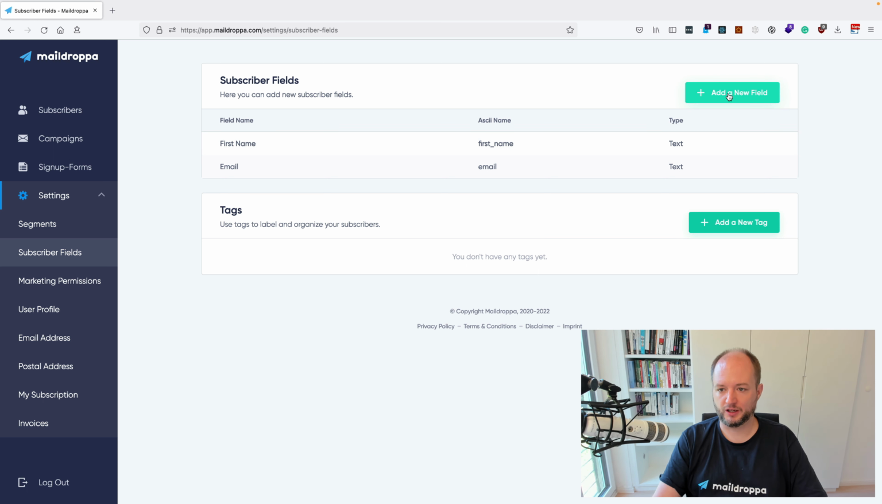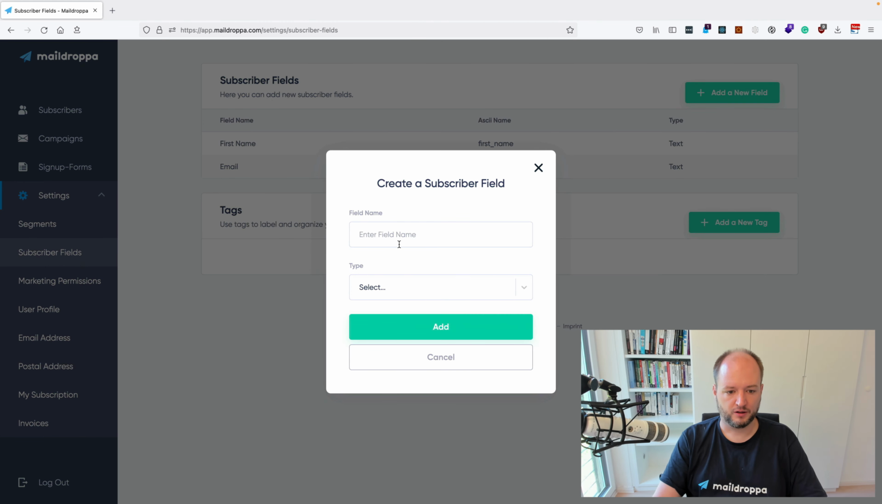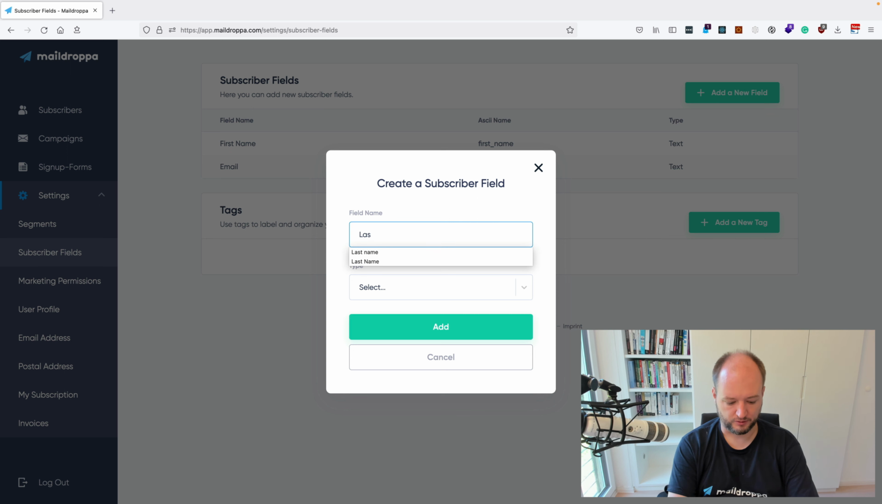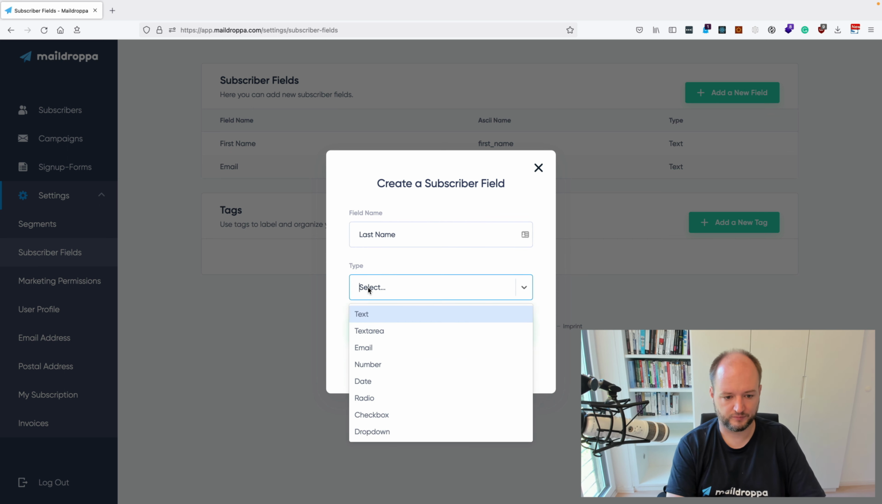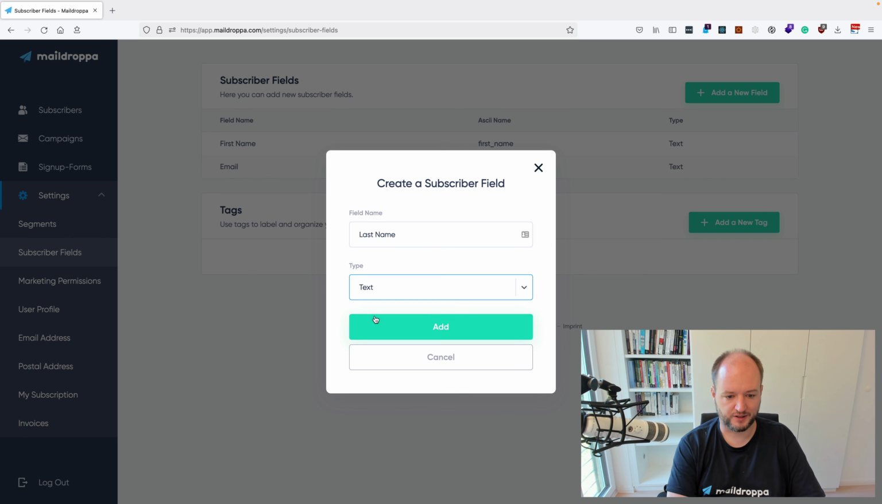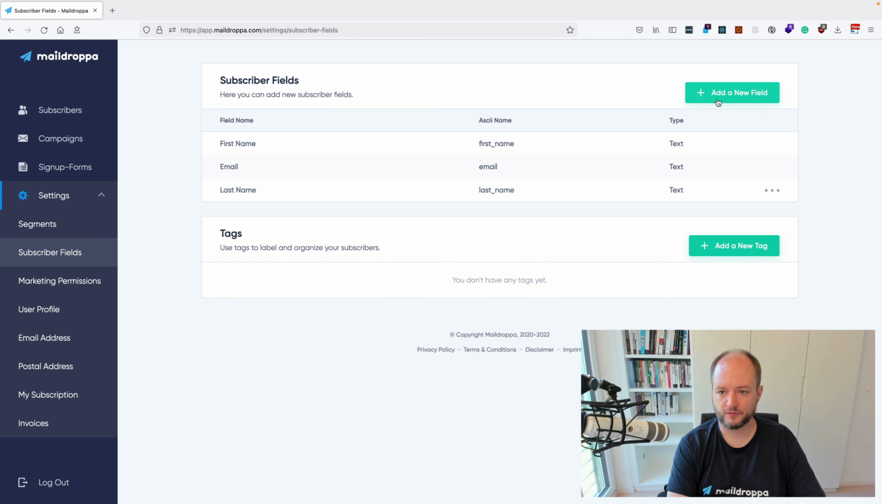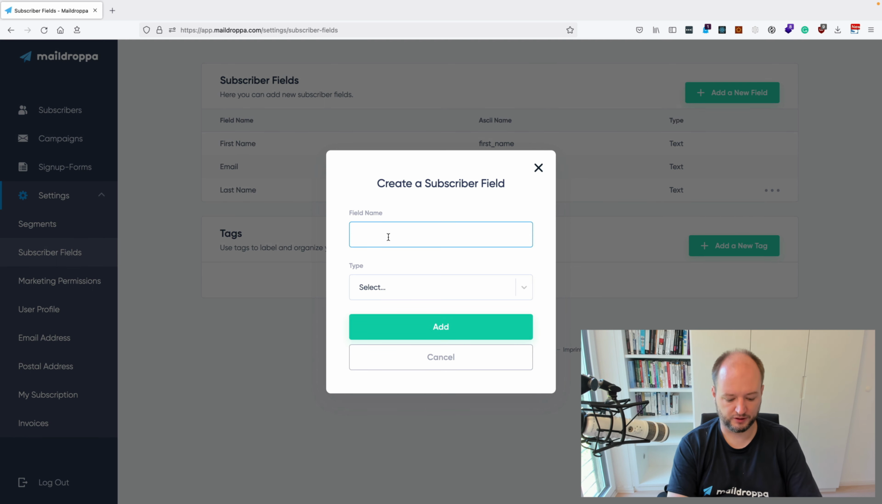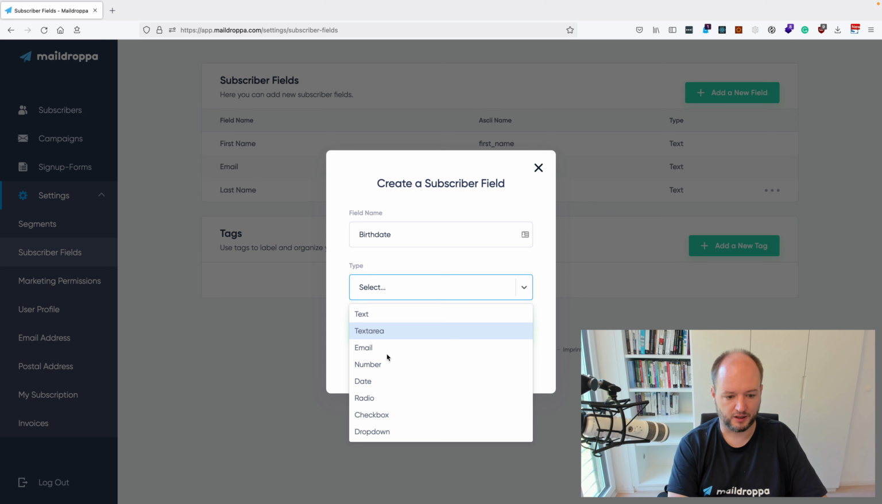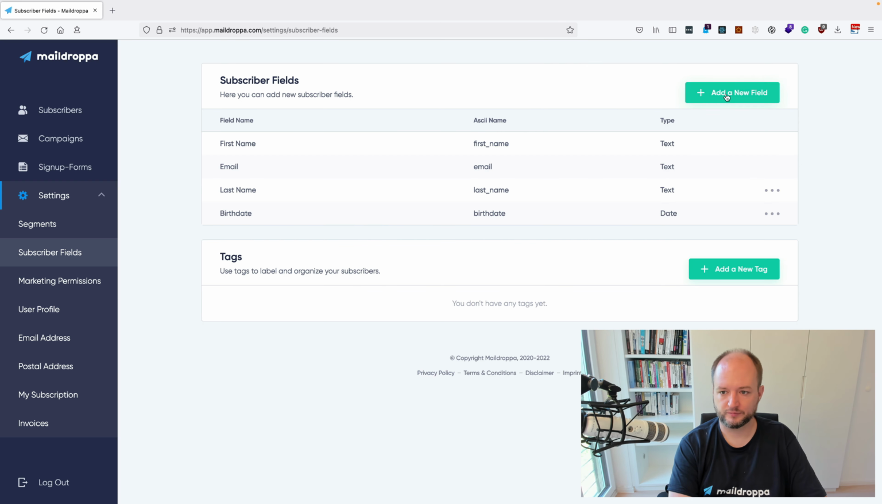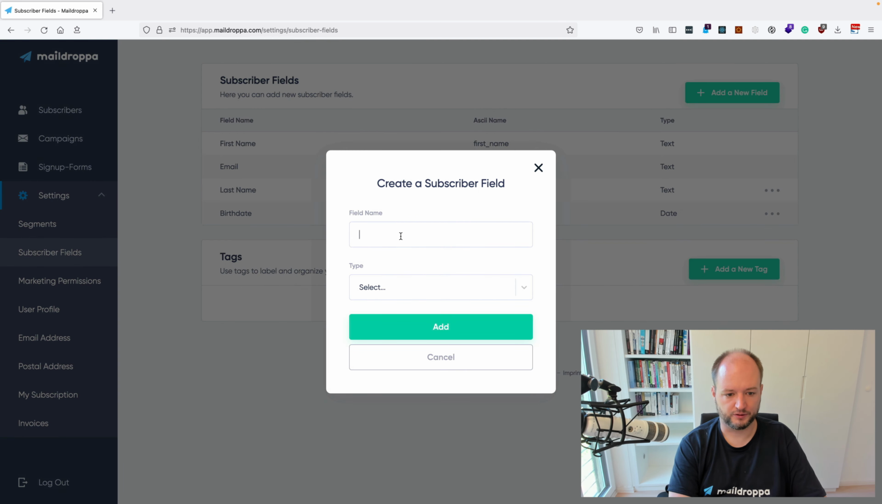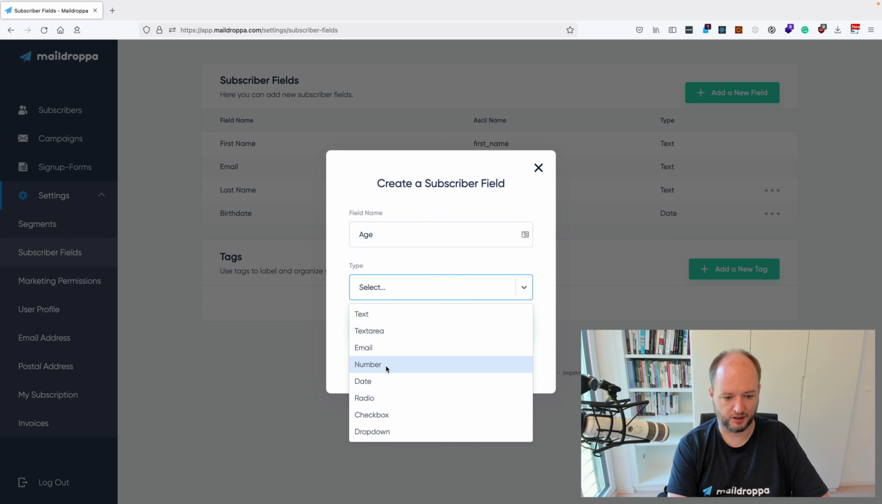And so here we can add new fields. For instance, let me think, we could say last name, right? So last name. And then we would make this a text, right? And let's add another field. We could say birth date, right? And that would be a date. Okay, let's add another one. So we say age of the person, and that would be a number, right?